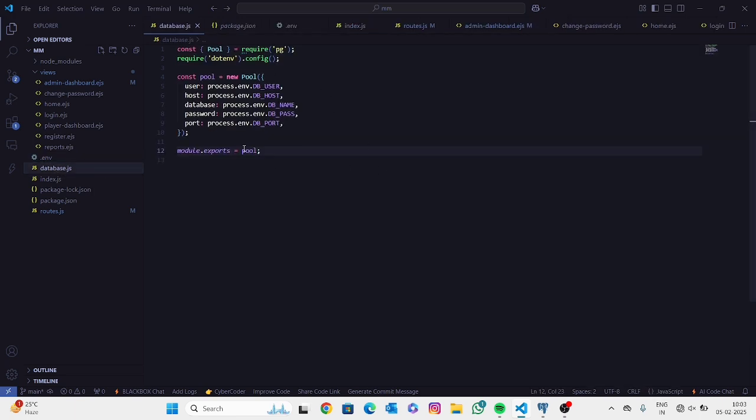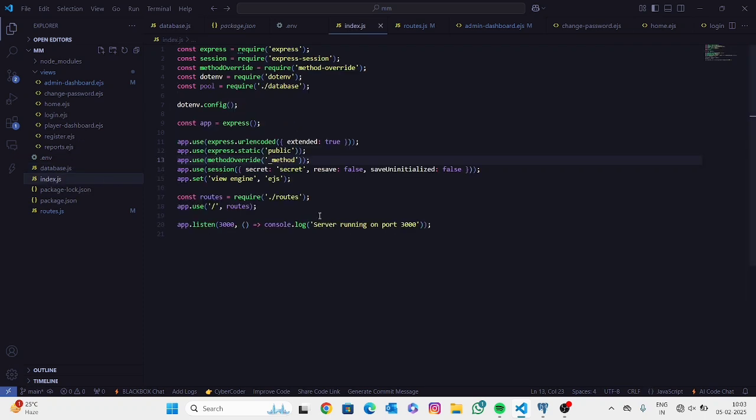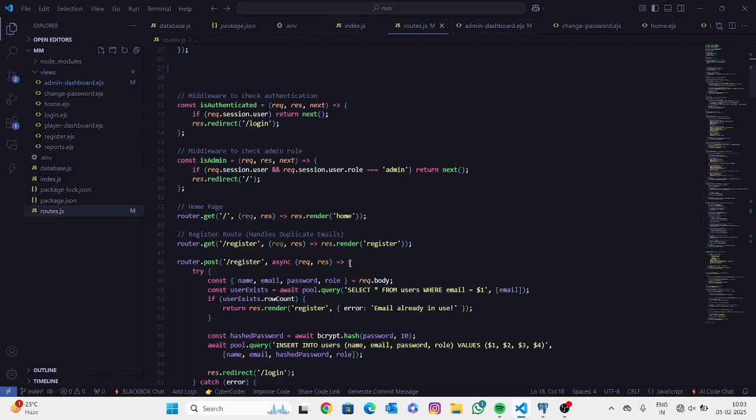Database.js, this is used to connect the .env file with the database. So here pool is used to connect the Postgres database and .env is used to configure, and these will all retrieve the data from the .env file. So index.js as we already discussed, and Bootstrap.js.